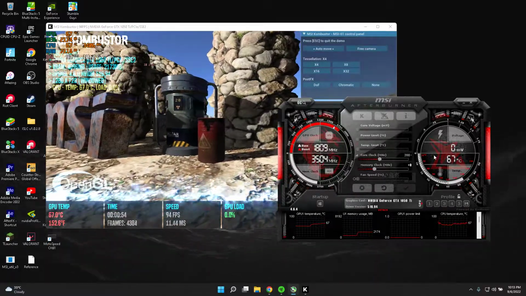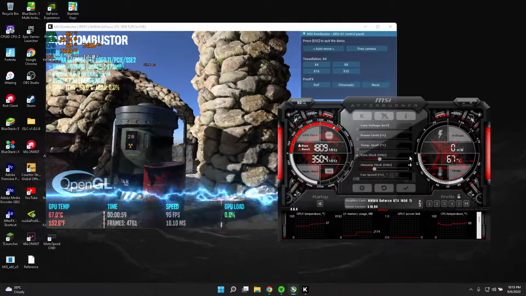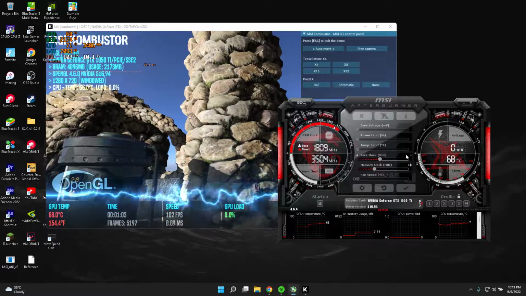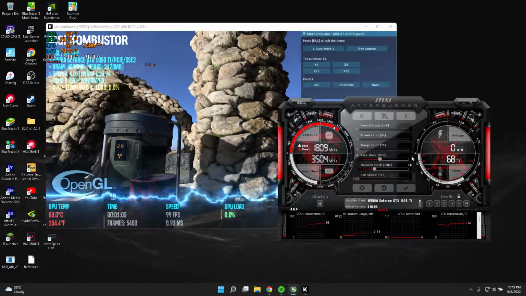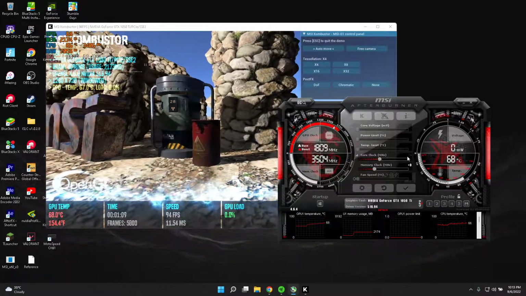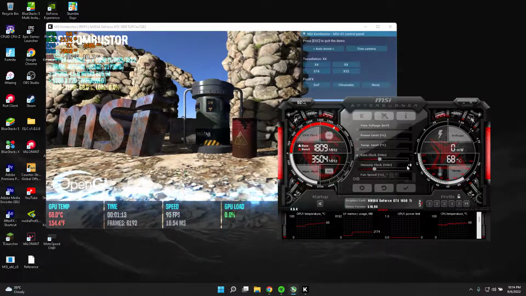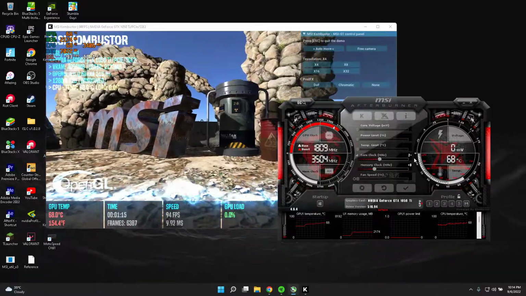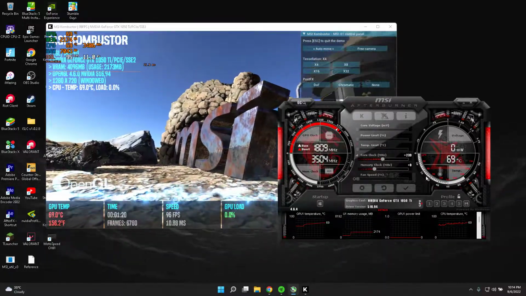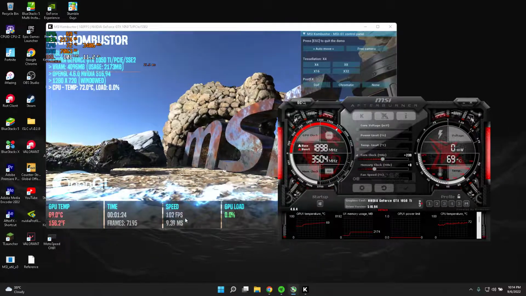Then you want to do 200 if it runs. If it doesn't run at 150, you can try raising it by like 10, so 160. If it doesn't run at 160, try 151. If it does run 151, then just put 150. That's the max you can go. For me, the max stable is 239. So I click that, and as you can see, we got an increase in FPS.